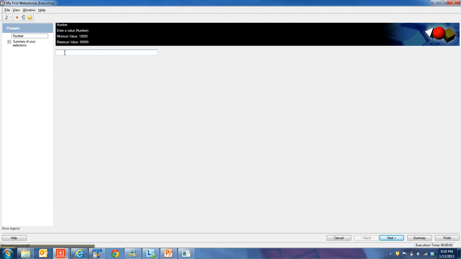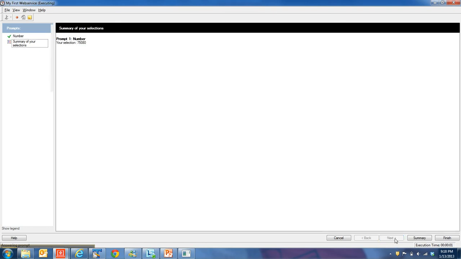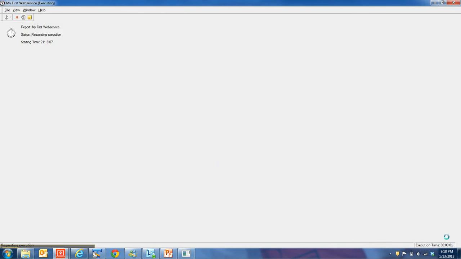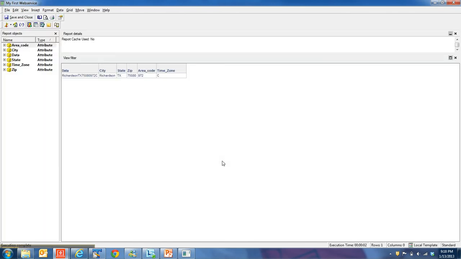Let's type any different zip codes, probably anything that you know of. I'll type one of the zip codes that I know, which is 75080, and I click next, finish. Let's see which city this belongs to. This is the data which I don't need. City Richardson, state Texas, zip 75080, area code is 972, and time zone.